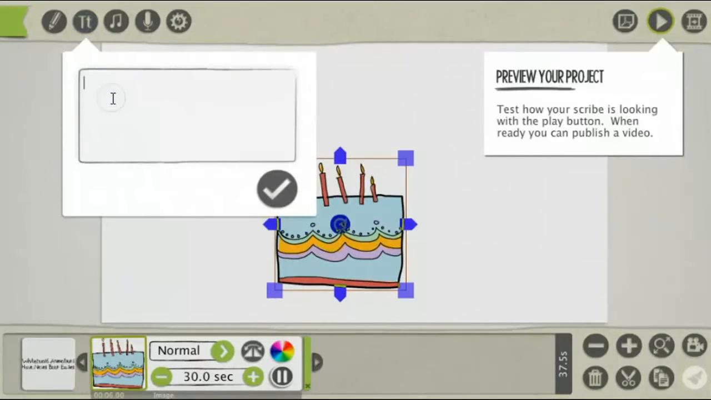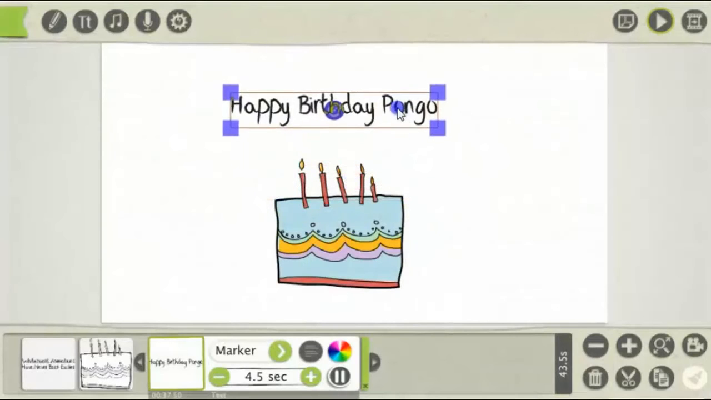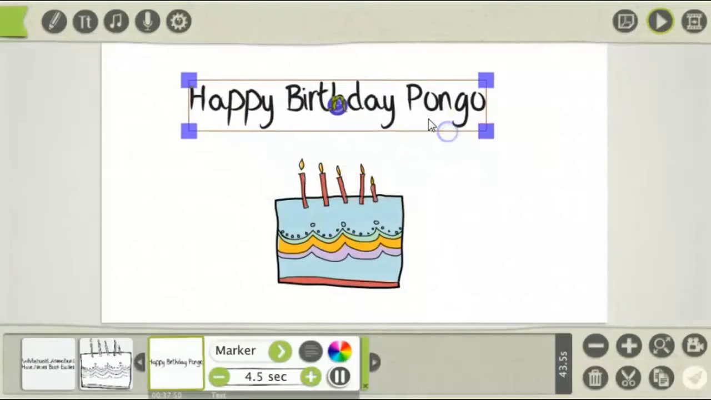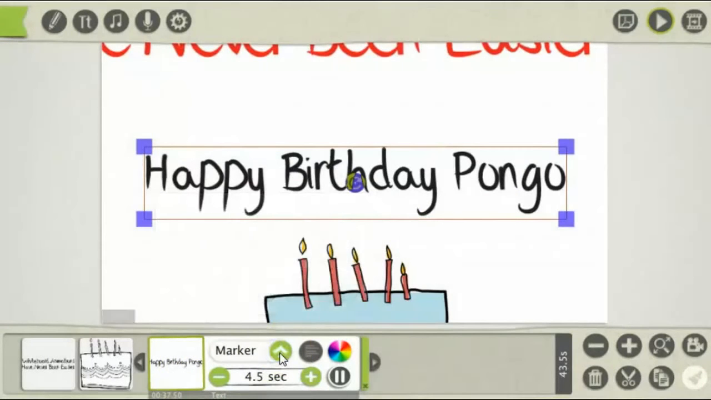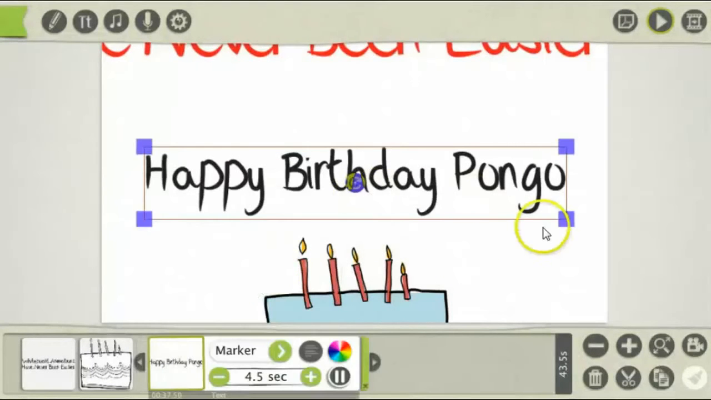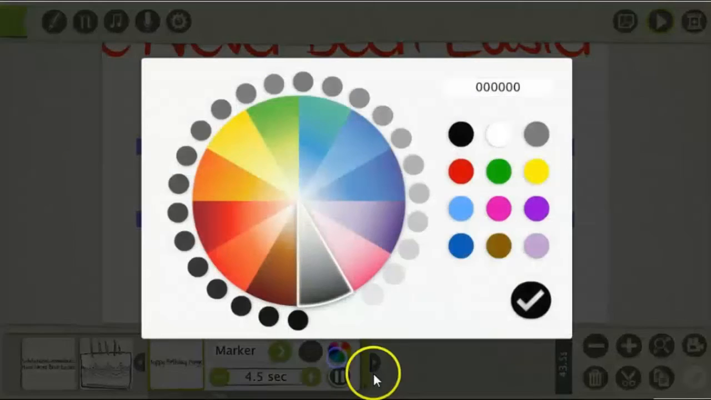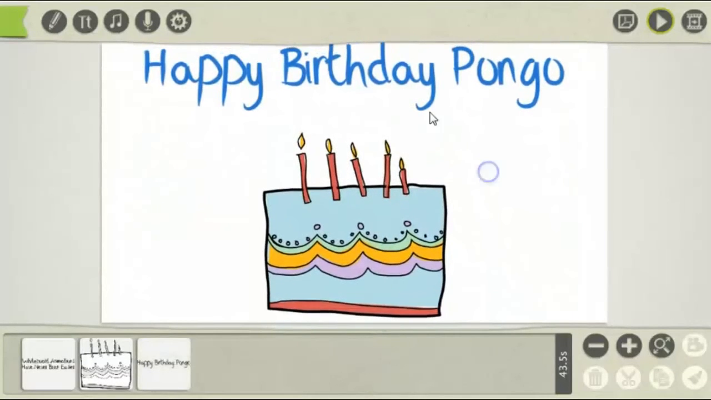Add some text into the scribe. Happy birthday, Pongo. To change the font, just simply click here. Happy birthday, Pongo. Okay.